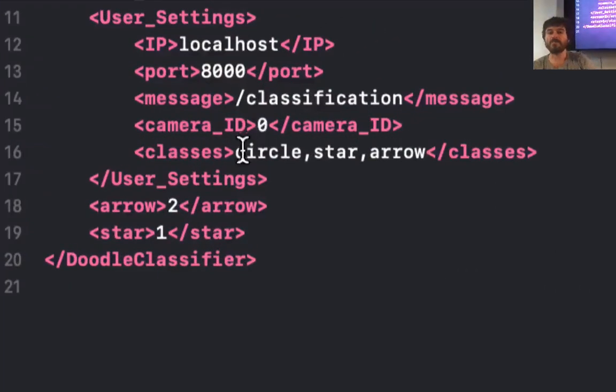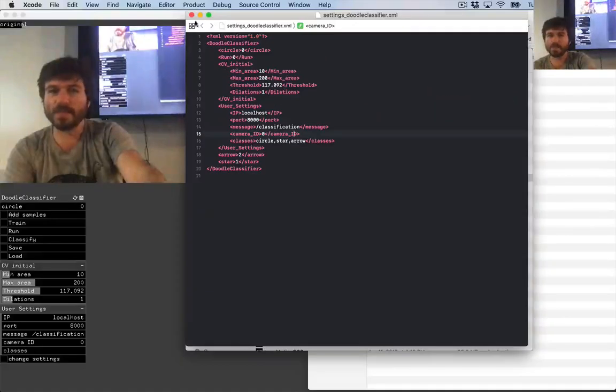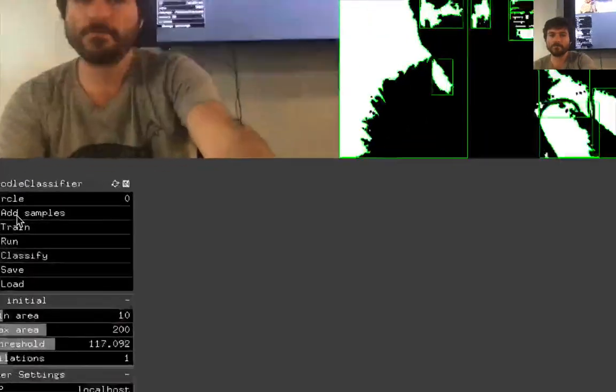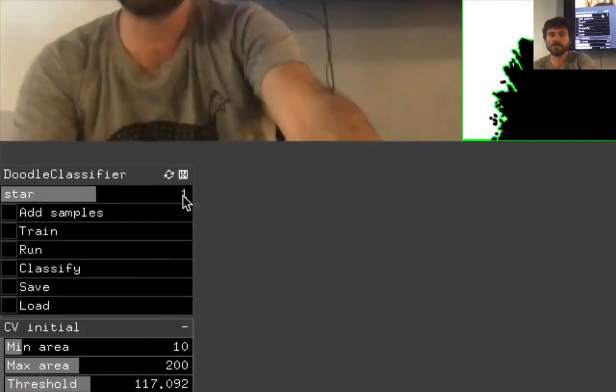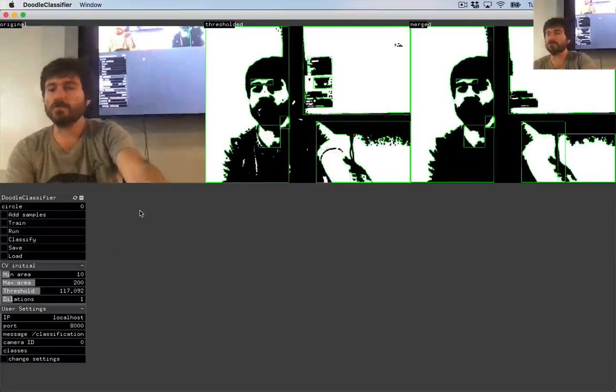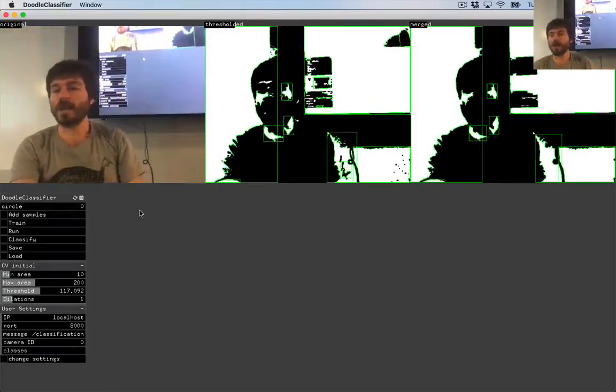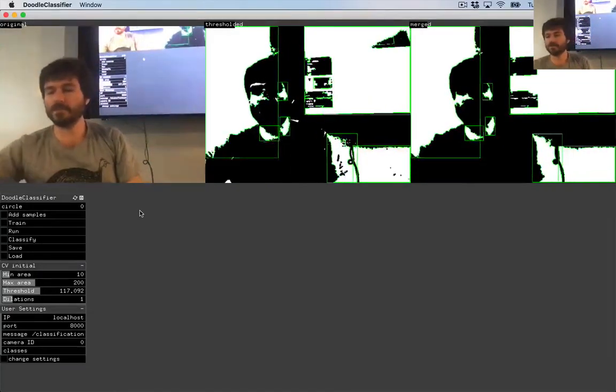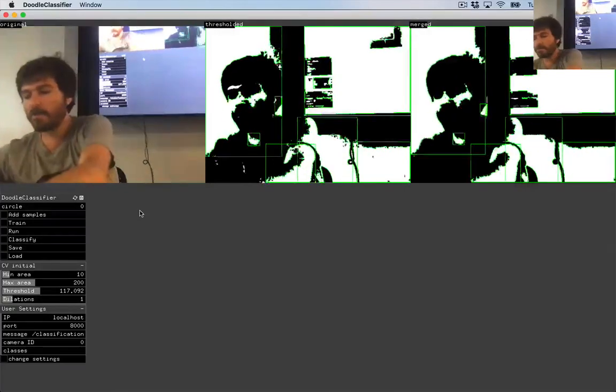So basically, you have a comma separated list of class names. Just for the purposes of this example, we're using circle, star, arrow, but you can have as many of these as you want, and you can call them whatever you want. You would just edit this text file. Circle, arrow, star. So that's the way to change your classes. Okay, I want to train it to recognize a bunch of circles, a bunch of arrows and stars.